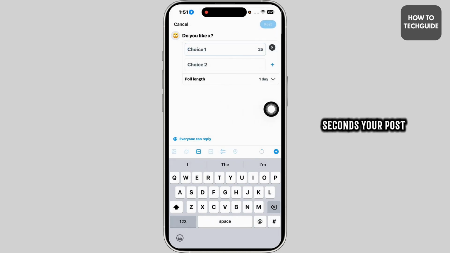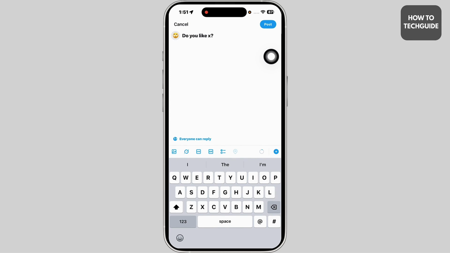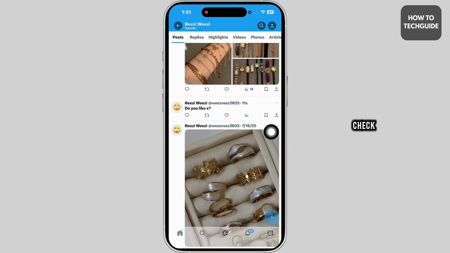In a few seconds, your post will go live on your profile. So you can navigate to your profile page and check. And here you can see your post. So this way you can easily post on an X or Twitter account.